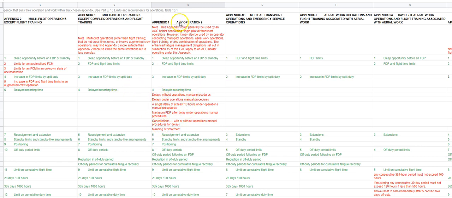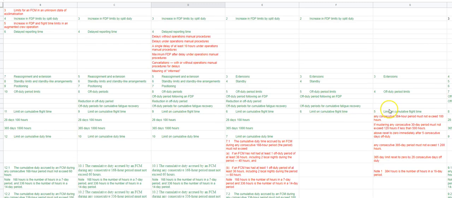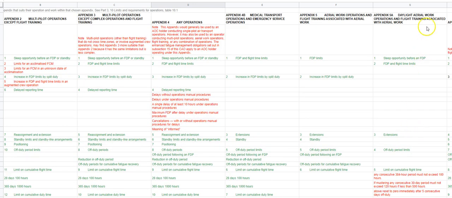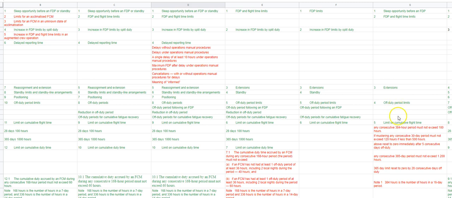So in other words, this appendix, any operations appendix 4, it goes into detail about delayed reporting times. This one over here, it goes into detail on the limit of cumulative flight times, and that's very much to do with your aerial work, to do with your mustering, etc. Because mustering is like a peak time where all the flying has to be done within a few days to keep the cattle moving. So it's got its own special conditions.